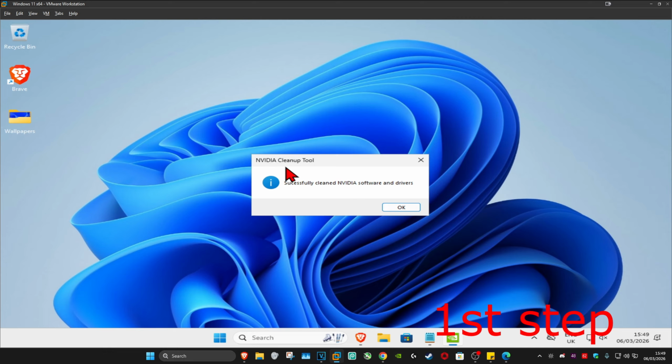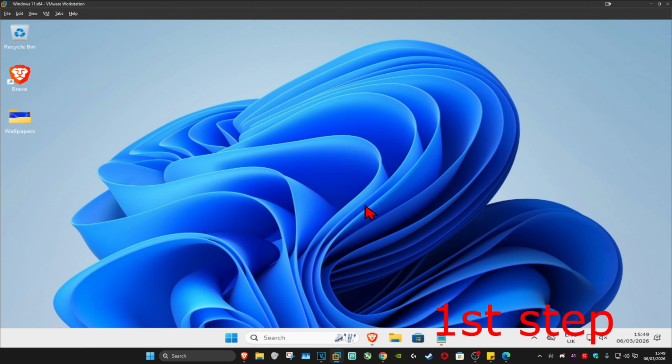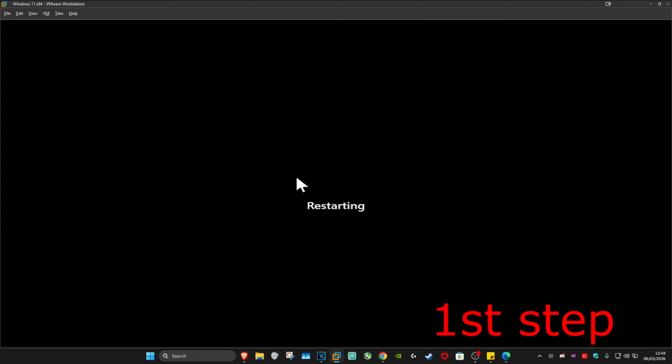After you uninstall your drivers, click on OK. Next, you need to restart your computer. So click on yes to restart your computer. And then come back into Windows.